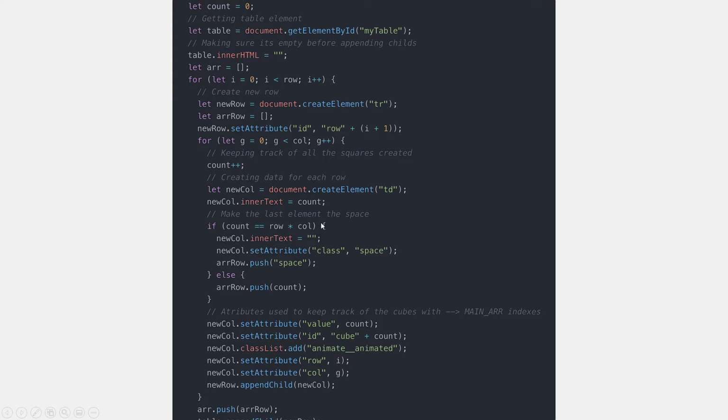This is the table creator, which is going to take a row integer and a column integer, and it's going to create the row and table data for the table. It's going to include all the attributes like row and column, so we can pull them off from the element and keep track of it in the array.